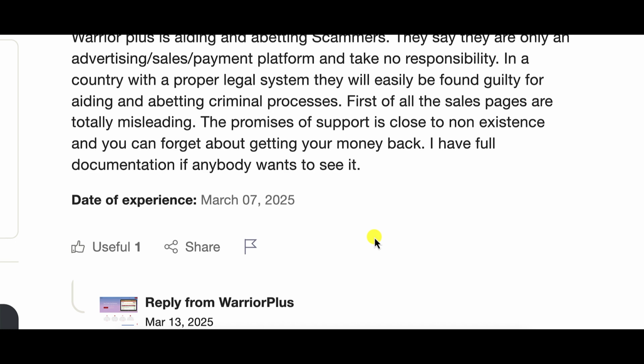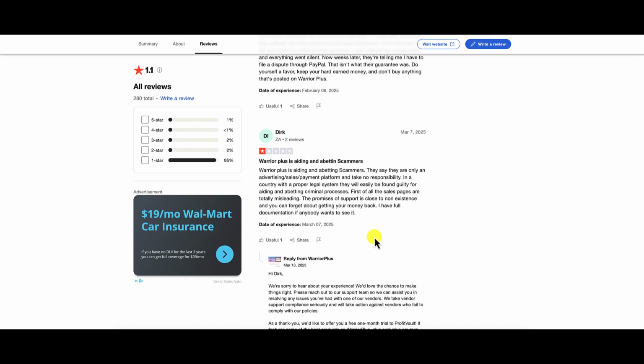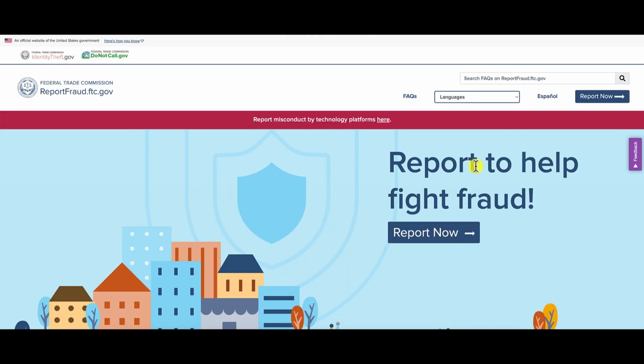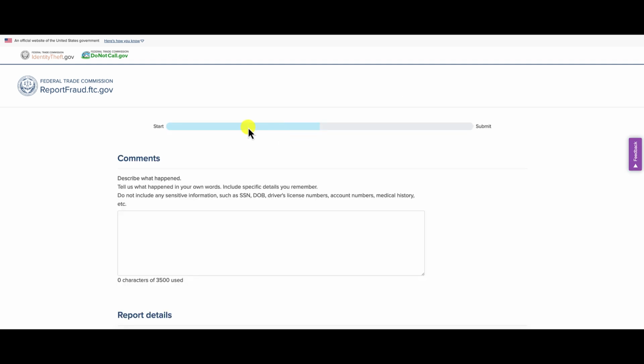Now, here's a couple of ways that you guys can get relief. I've mentioned this in the past, and I'm going to mention it here again. First of all, report fraud at ftc.gov. FTC, Federal Trade Commission. This is a United States government agency. Right here, report misconduct by technology platforms. So if you feel like you got ripped off, if you feel like you're not getting supported, then come here. Click on this link right here.